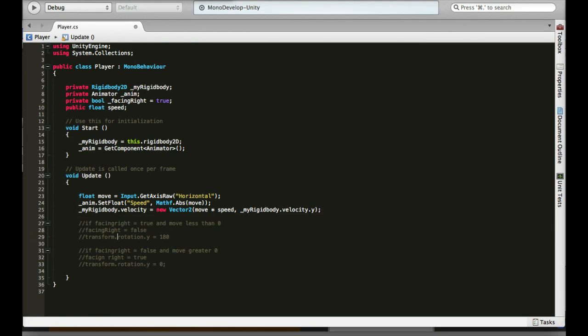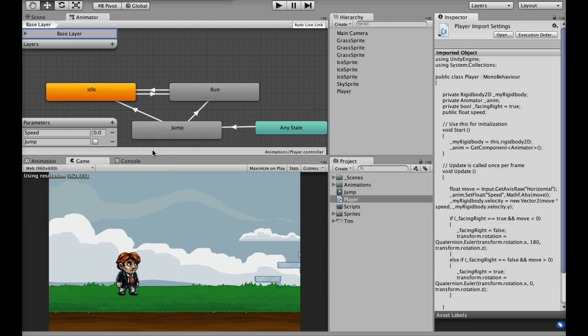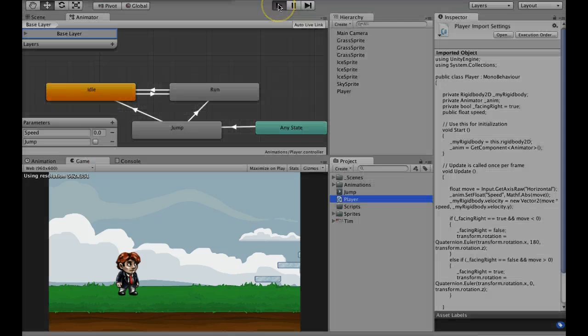Alright guys, so basically what I've done is I've done the rotations, and you can see here, if I hit right, I face right. If I hit left, I go left. And there we are, we're running. So next we're going to do the jump.